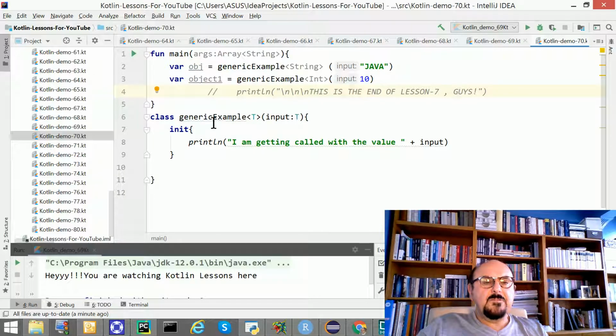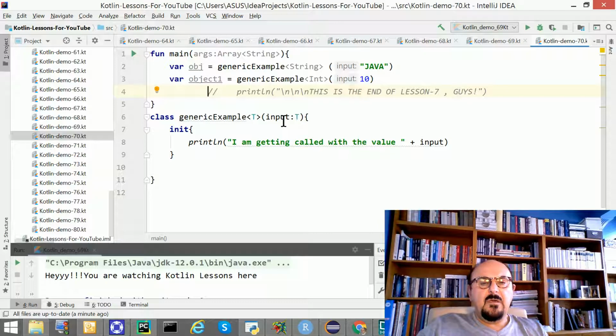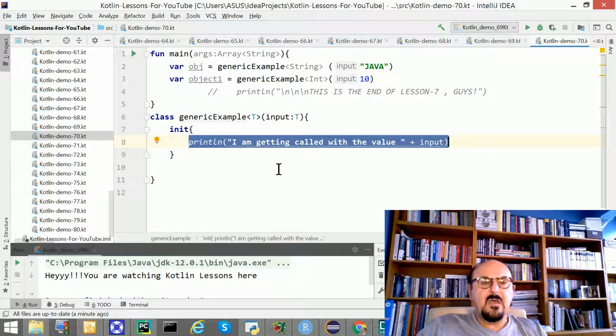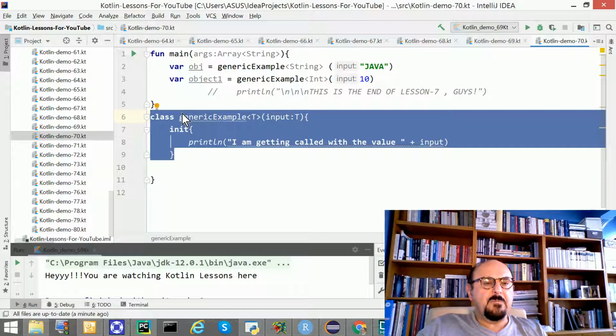I here define a generic example. This is a template. It's gonna have an input argument, and this init block will include one printing method. I'm getting called with the value plus input. So we have to look for the input variable. Okay, the input variable is assigned as Java here, and there is another input here, Java 10. So this is enough for talking about the class structure. Let's focus on the main function.